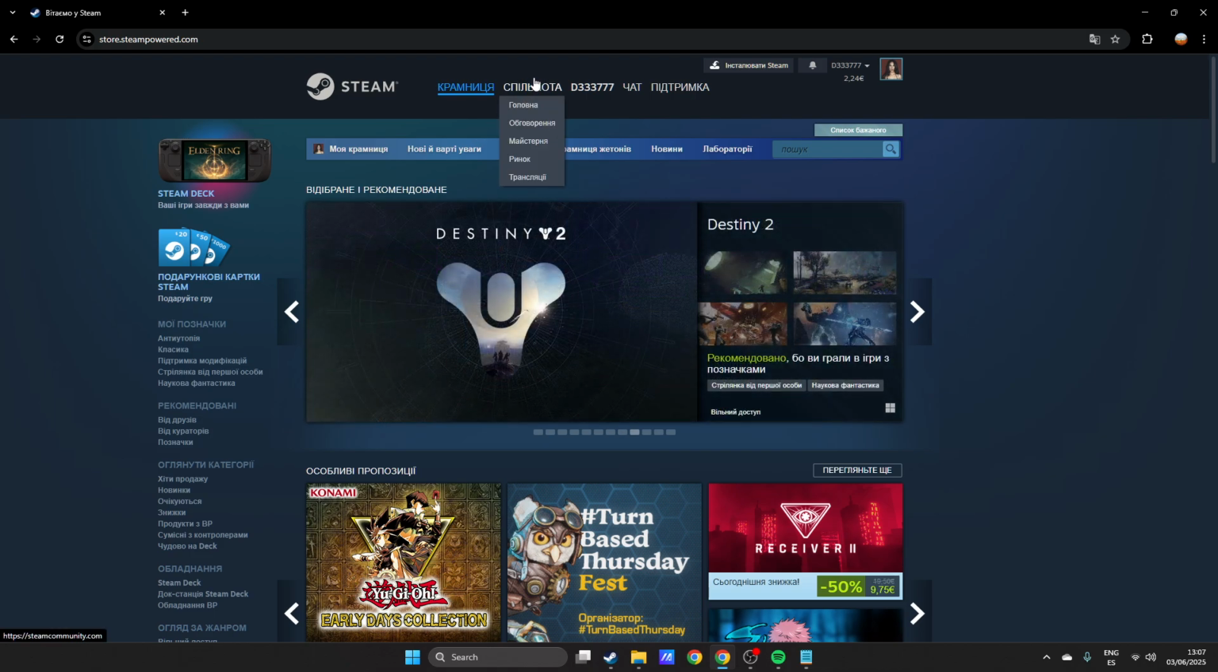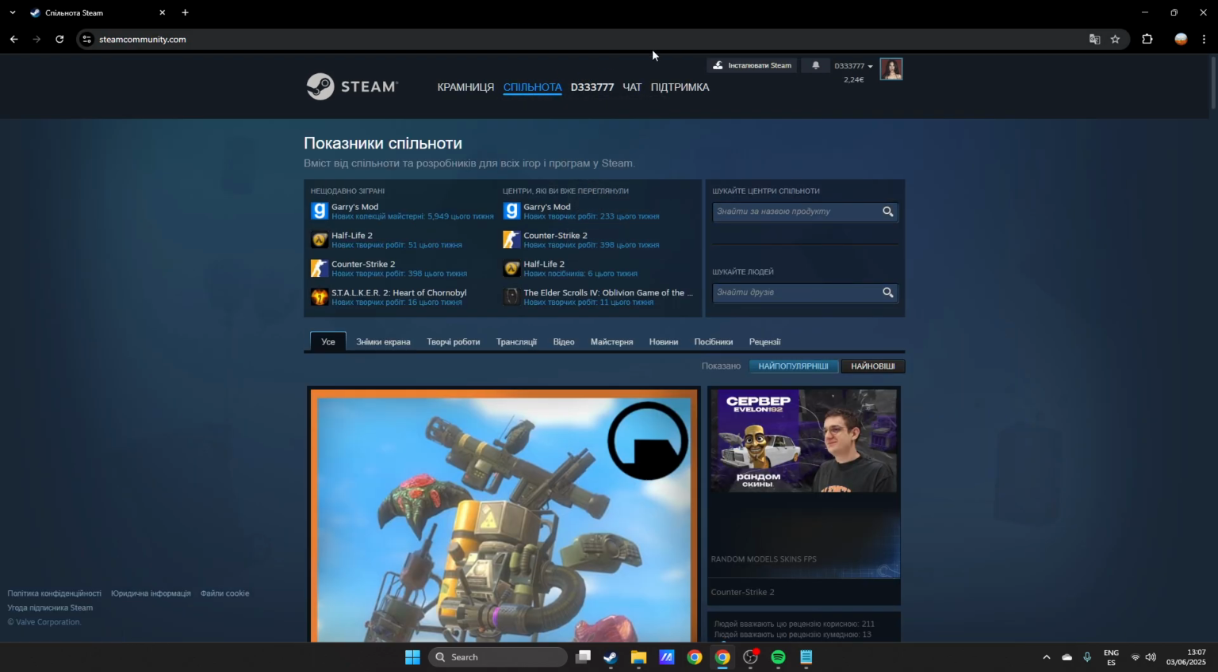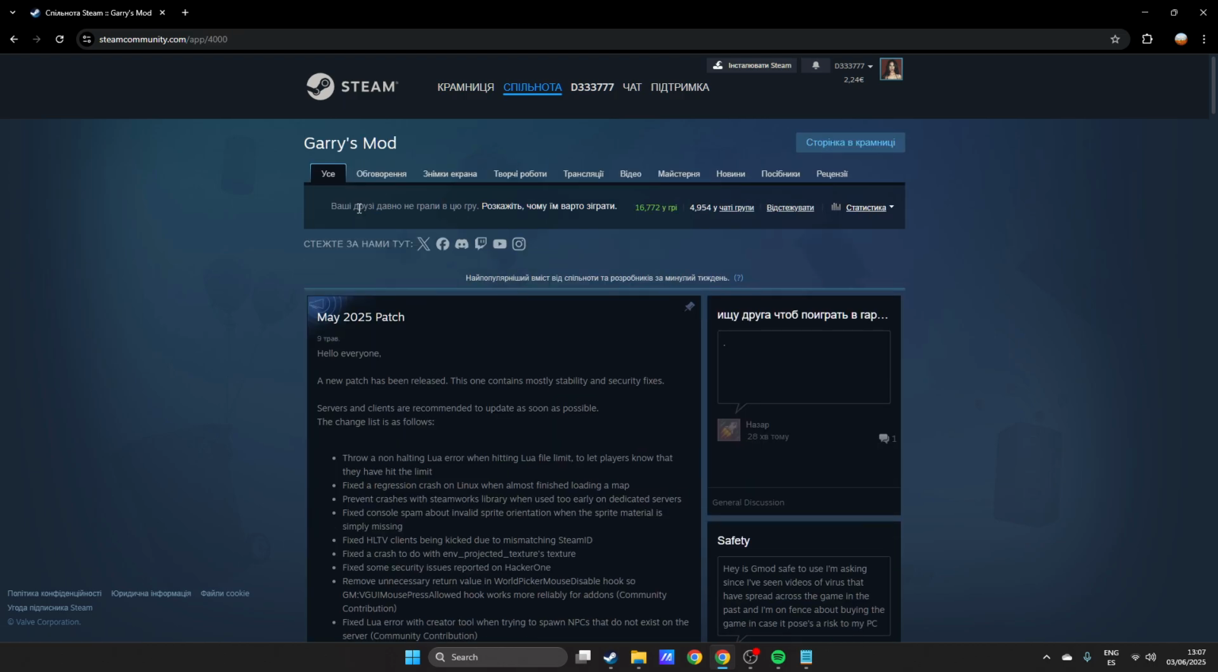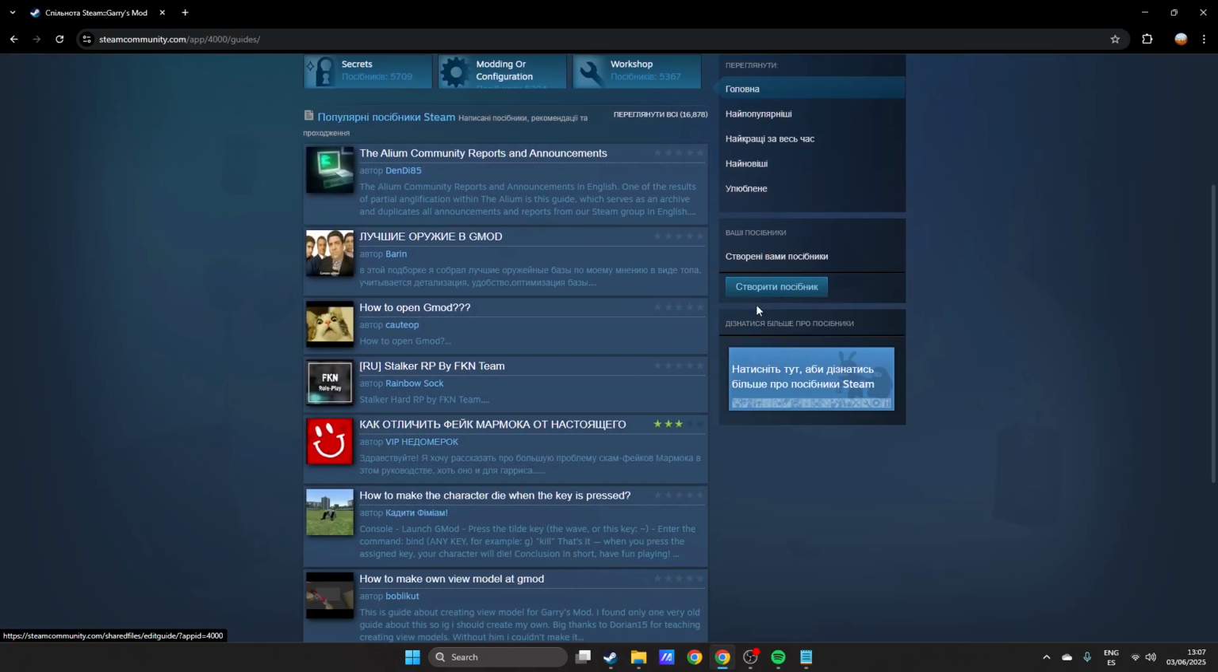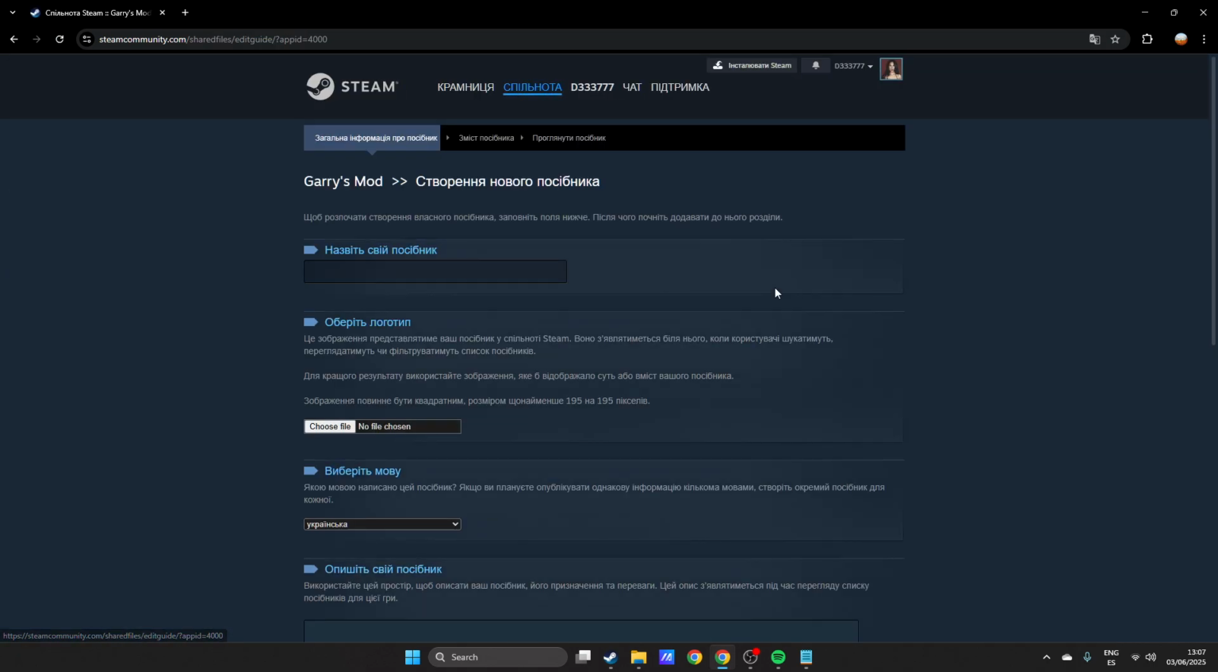Now you go to community and you click on main. You find the game that you want to make a guide on, Very Small for example. And then you go to guides. Inside guides you need to click on create a guide.